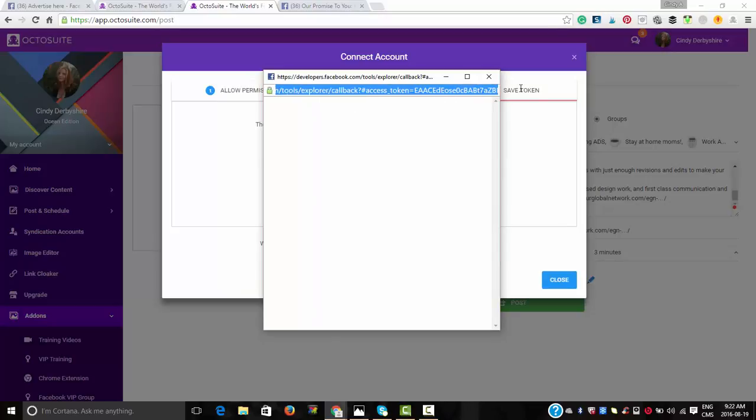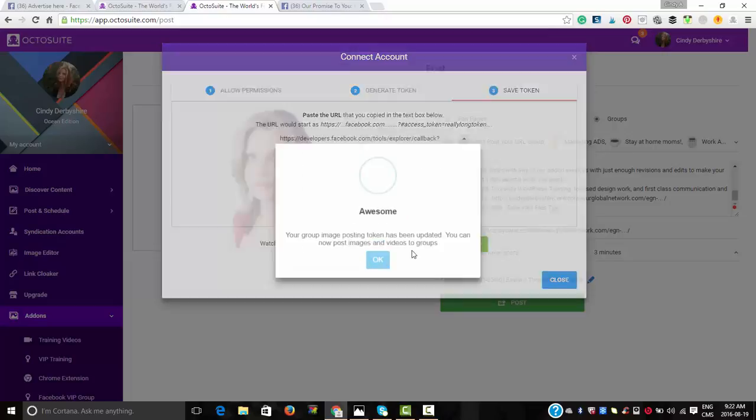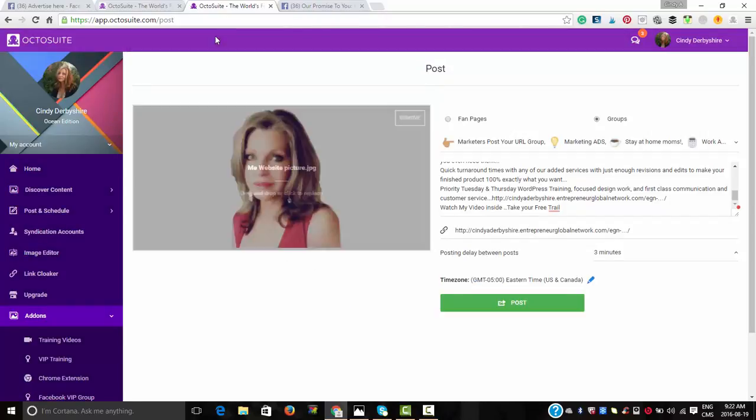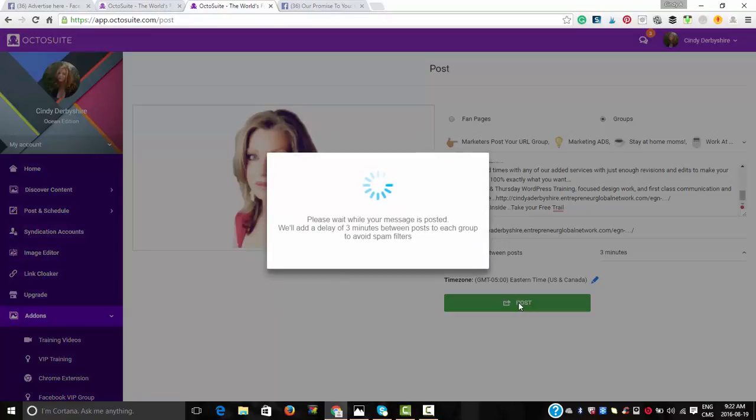It's very, very simple to set up. And I've looked at auto posters that don't even have anything close to what he has here that are very time consuming to set up. So I've grabbed my token. I put that in. Save the token. Now I'm ready and I can post. Okay, because I didn't do too many groups, this won't take long. And that's it. It's posting away.